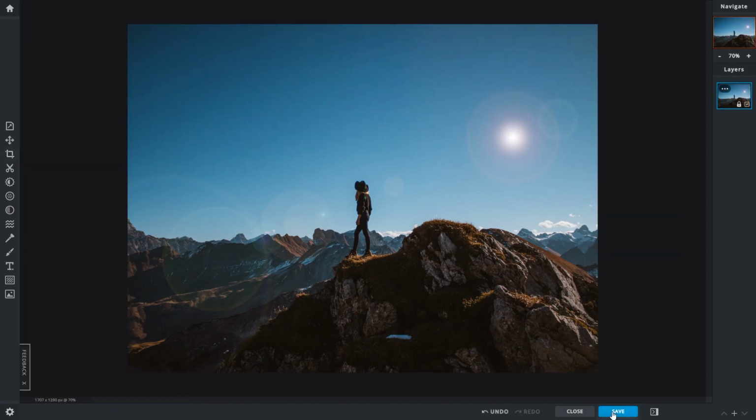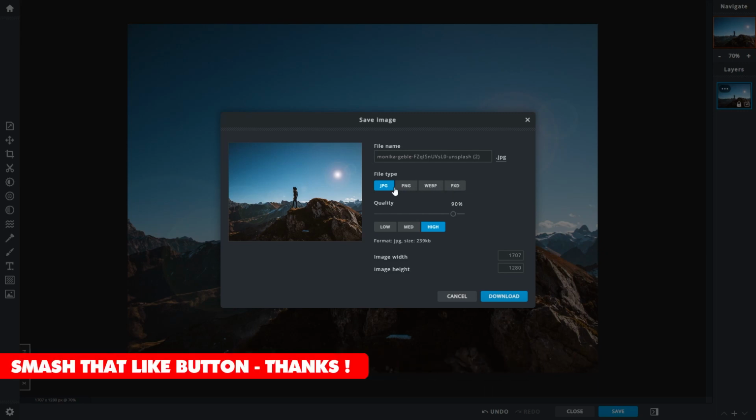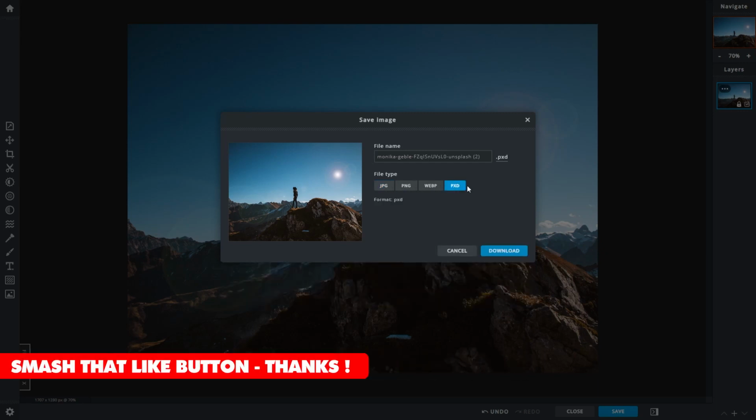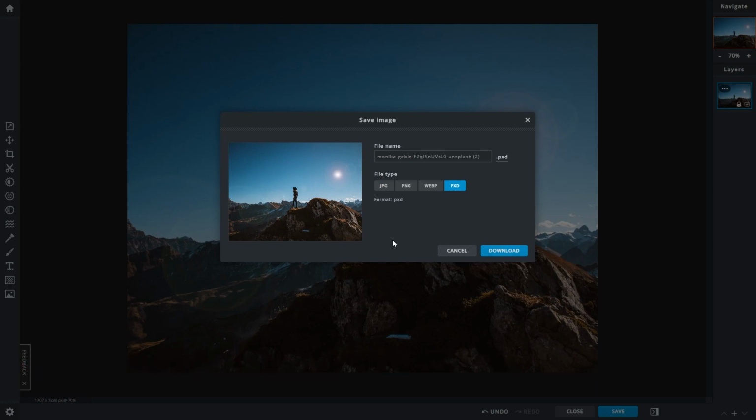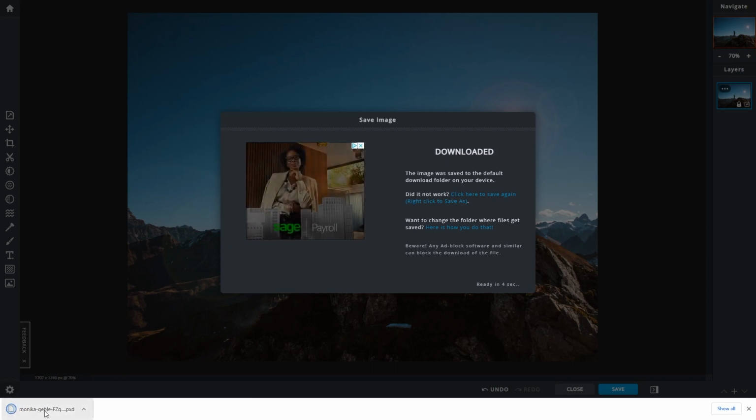Now you just need to save your work, so you can go to save here, and then it will ask you what sort of file format you want. Do you want JPEG, PNG? WebP is for web development. There's a few different file formats here. I believe PXD is the native file format for this software. So if we go to download here, click download, it's going to download this file, a PXD file.